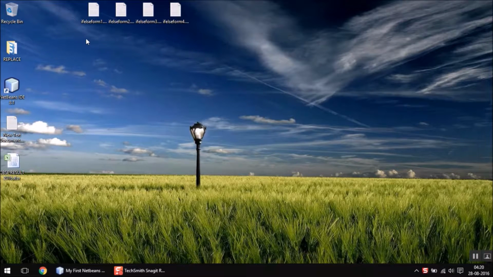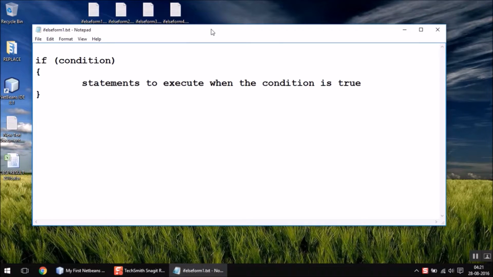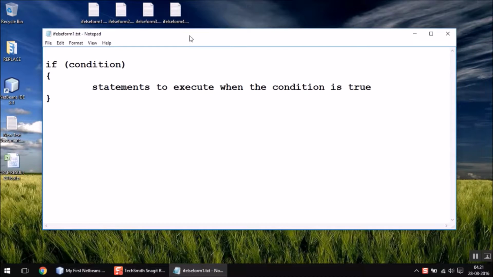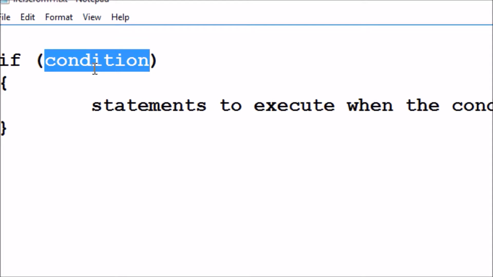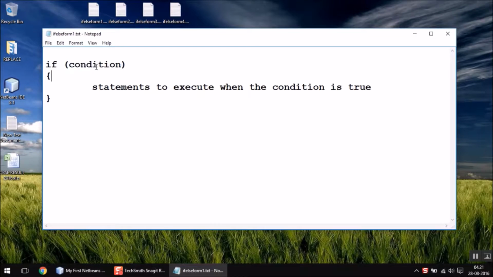So let us begin. The first thing that I'm going to show you is what it looks like. On your screen you can see that I have written if, and inside the brackets I have written a condition. Since this is a condition, it will have only two possible results. One is true and the other one is false.